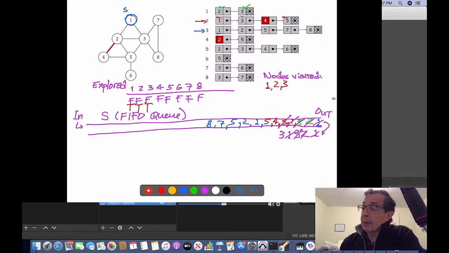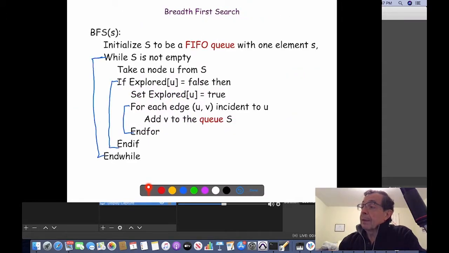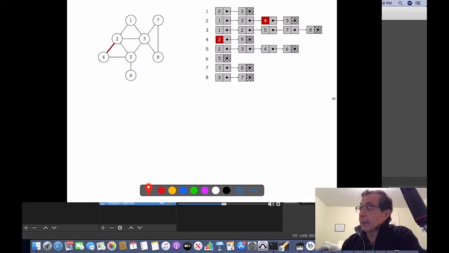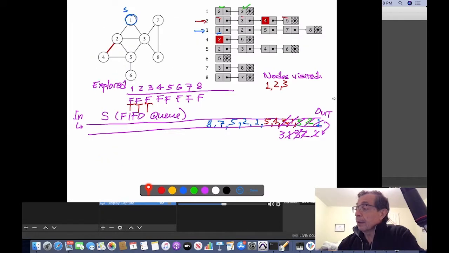But the same thing, if we go and check explored of 3, we see that it is true. So this condition is not true. That means we go to the end if and while. So we basically ignore the element and take the next one. The next one to be taken out is 4. This time we check explored of 4 is false. Since it is false and we are visiting it, we set it to true. At the same time, we may write it here as the next node to be visited.